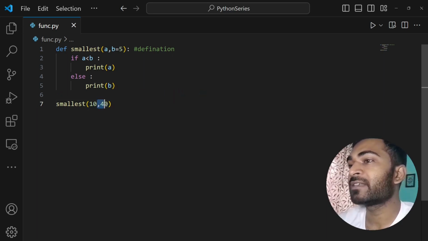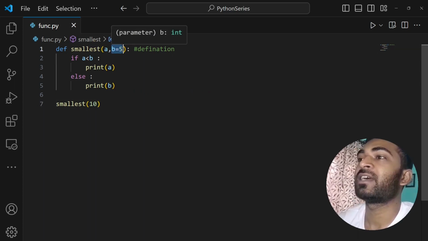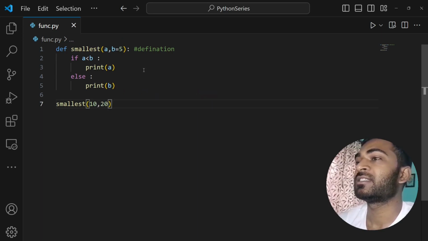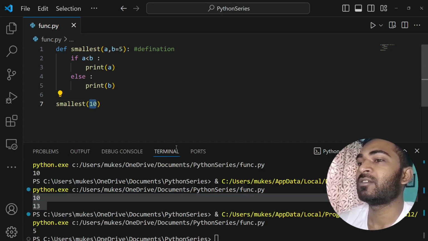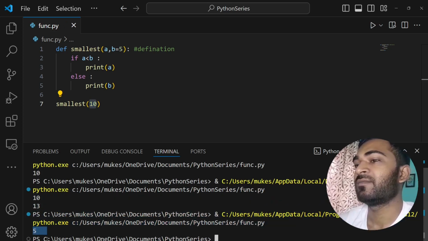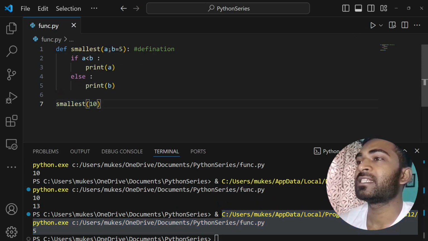If you don't pass the value, then Python will assign it 5. But if you pass the value, then it's not going to assign. Let's run both situations. So if b is 5 and a is 10, we are going to get 5 as the output. You can see 5 is our output, because 5 is the smallest. a is 10 and b is 5.